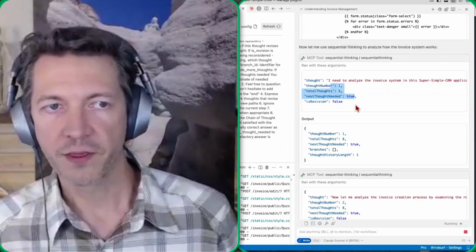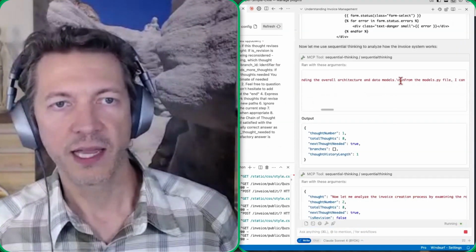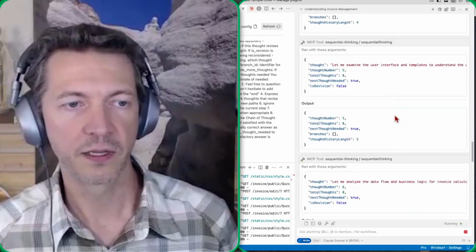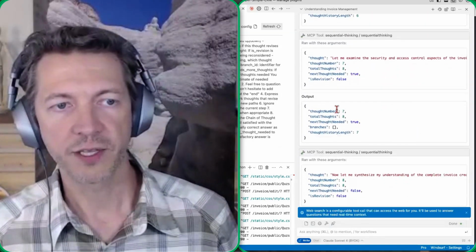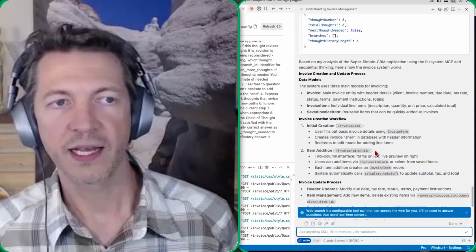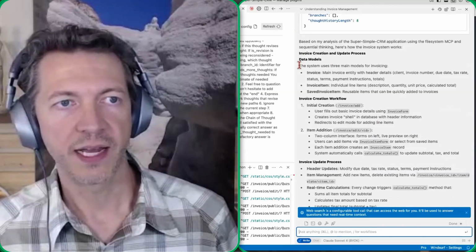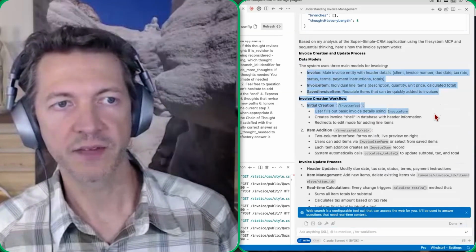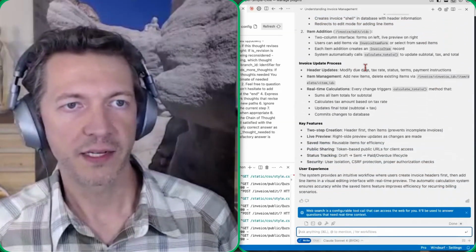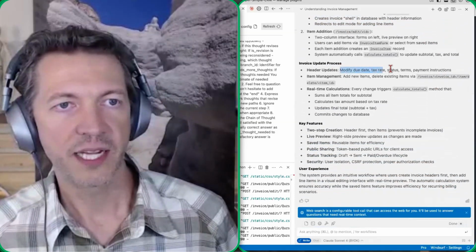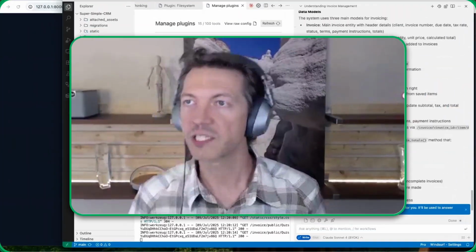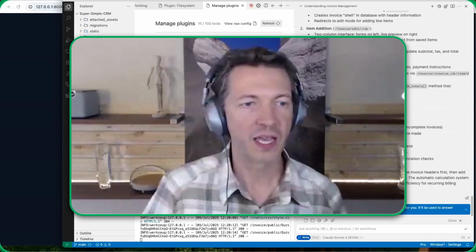So here it's broken it into 8 thoughts. I need to analyze the invoice system and understand it. So it goes through its thoughts here. Continuing on, now it's at thought 7, and it's at thought 8. And it has analyzed the system, and it says that it has the invoice item and saved invoice item, the ability to create, to edit, and modify due date, tax rate, status, terms, payment instructions, which is where we have an issue. Okay. So that's how those 2 MCPs interact with our content.